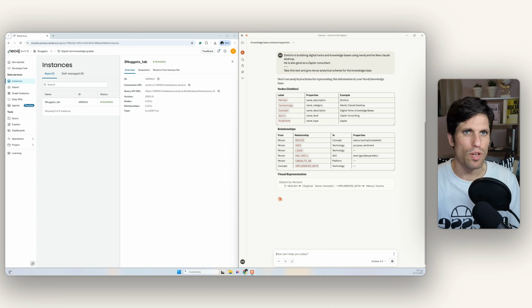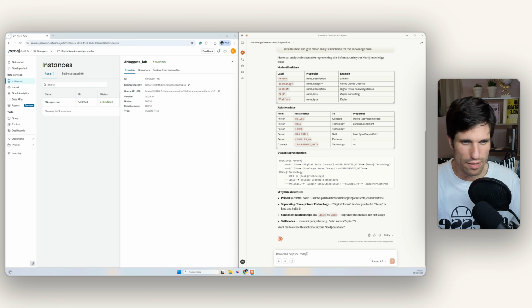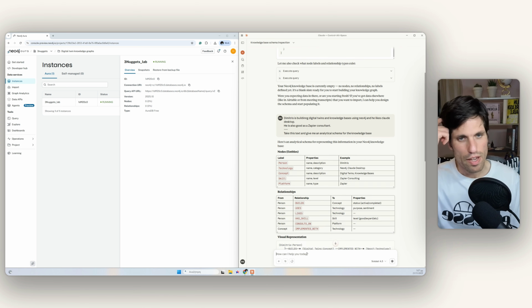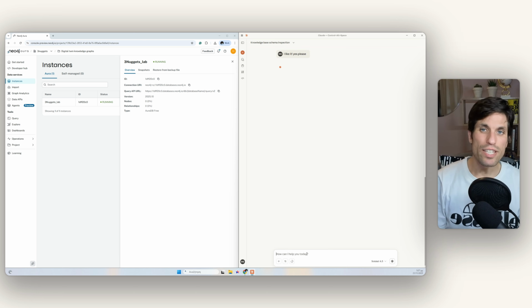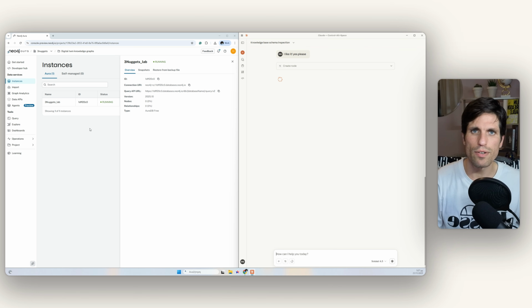Perfect. We see here the nodes, the entities, and the relationships. Let's say I like it. Want me to create this schema to your Neo4j database? Yes, please. And now what happens is that this chat communicates with my Neo4j right here.